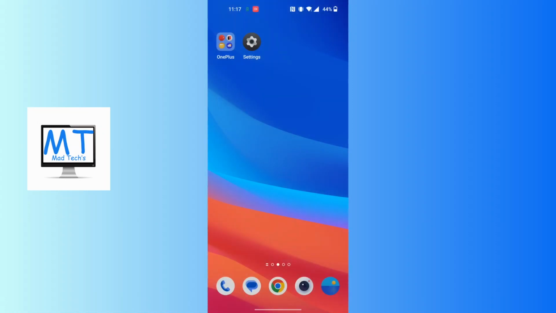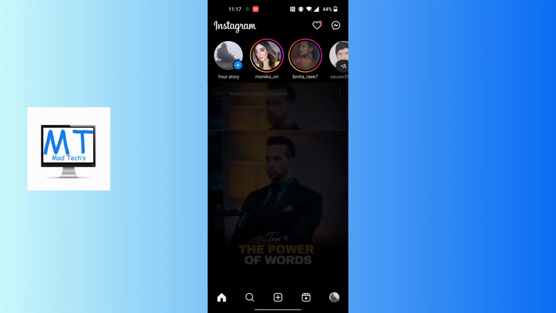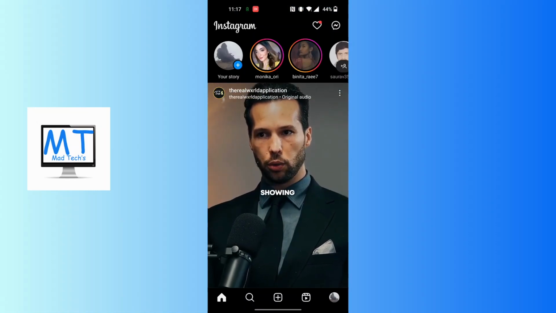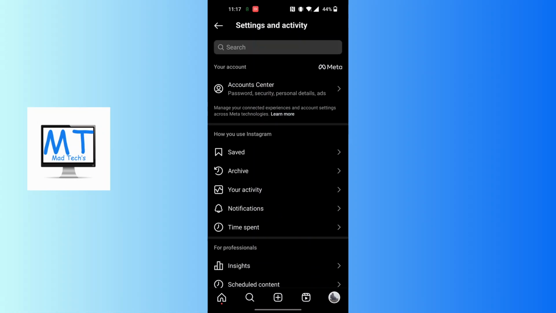Now, to unarchive a post on Instagram, first open up your Instagram app. Over here at the bottom right corner of the screen, you can see your profile picture icon in a small circle. Tap on that. Then at the top right corner of your screen, you can see the three-lined icon. Tap on that, and you can see the archive option available just below saved.